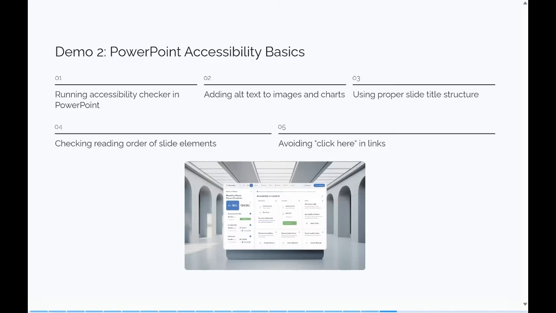So just a quick review for PowerPoint. Run the accessibility checker. Make sure you add alt text to images and charts. Use proper slide title structure. Check the reading order of slide elements and avoid click here in the links. The key thing is always run the accessibility checker before you finalize your presentation. It's right there in the Review tab.